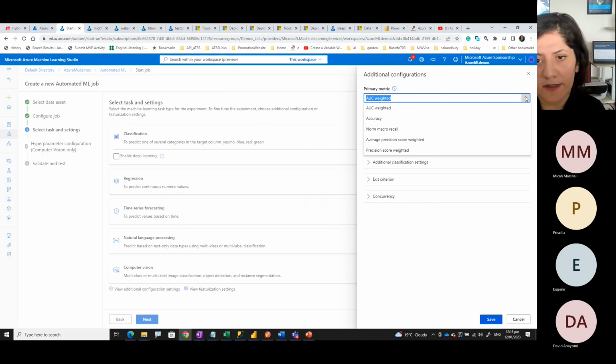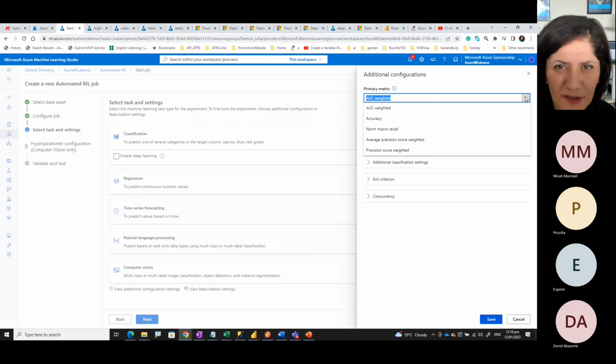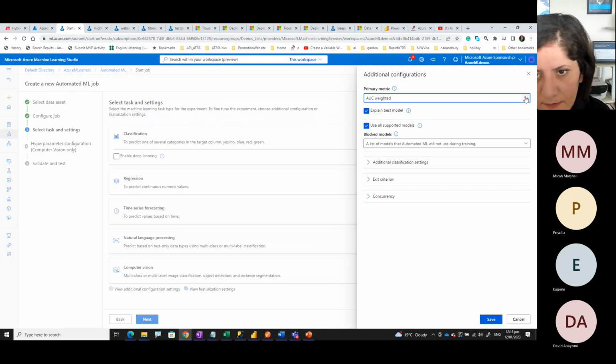So this is a primary metric that I have to choose. I have area under the curve weighted. That's one of the approaches we use to examine whether a model in machine learning is working well or not. I can use the simple accuracy, average precision score weighted, or macro recall. So there are a couple of them. You cannot choose them, that's a kind of bad side of that. These are the list, so I just leave it with that.